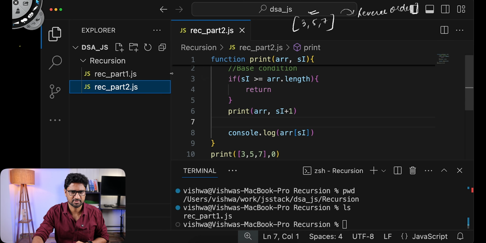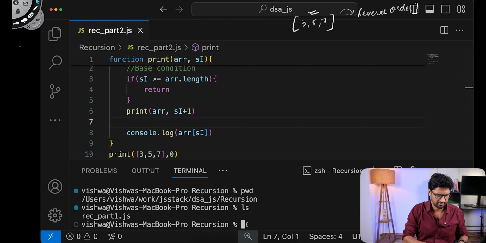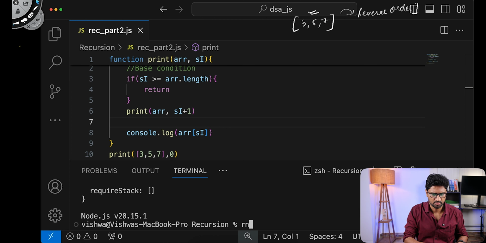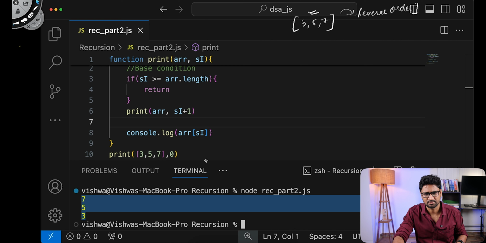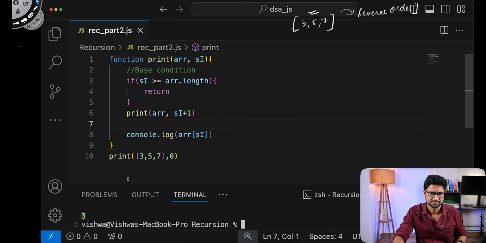Now since I have put that into the right folder, if I run this code, node recursion part2.js, I'm able to print 7, 5, 3. Perfect, simple question. It just took us some little time, but I'm not editing this out.